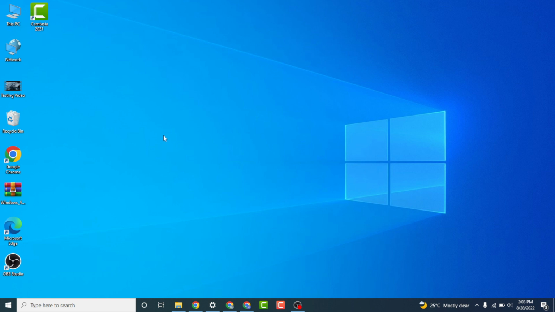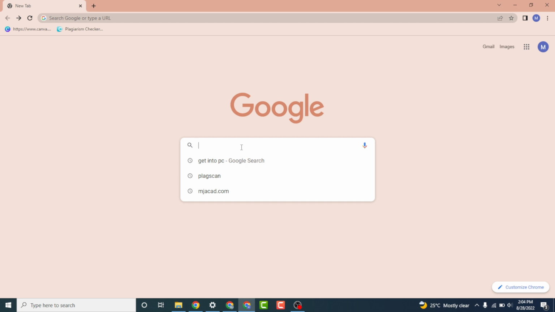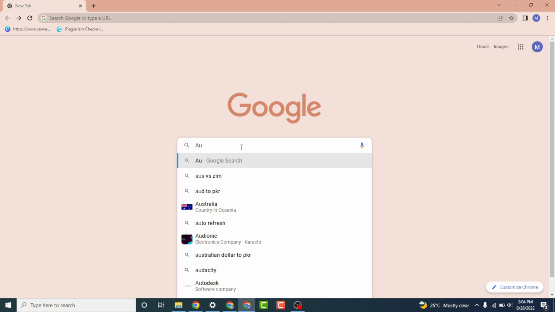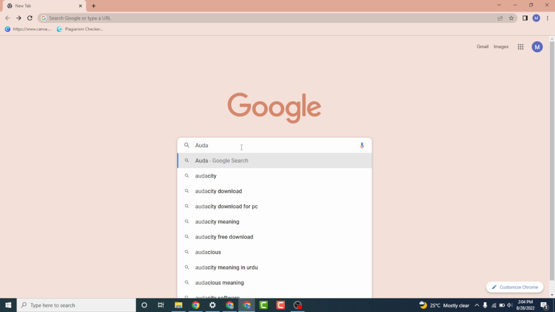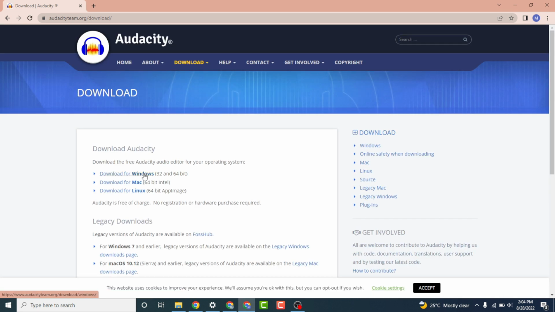So let's begin. To download Audacity, open your browser. As I am using Chrome browser, I will open Chrome browser. Now type here Audacity and click on the Audacity download for PC. Click on the first link, download Audacity, audacityteam.com. Now click on the Windows.